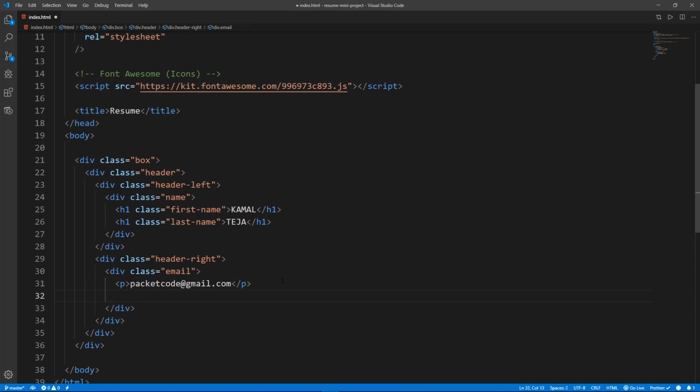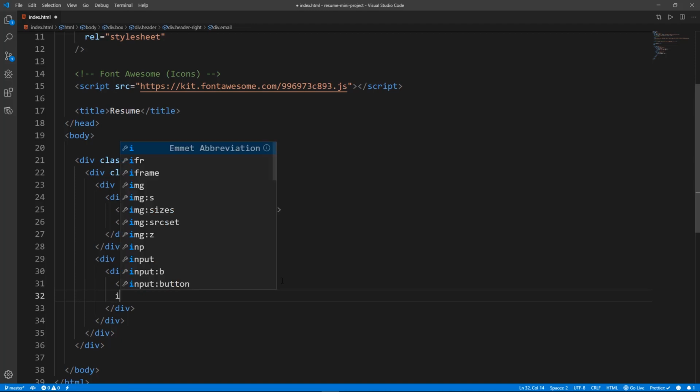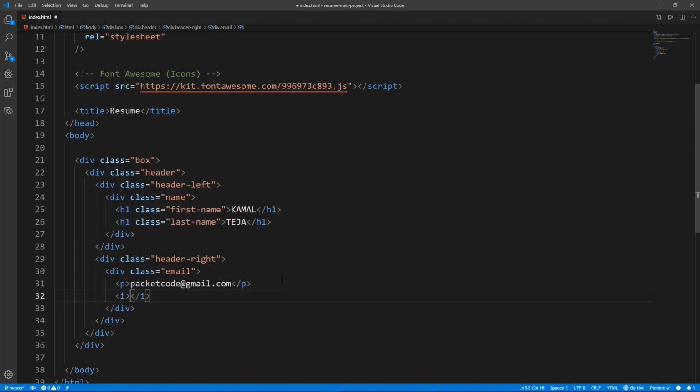In HTML you can add an icon using the I tag, similar to all the other tags. Here you can give an attribute, that attribute is a class attribute, so you can just give a class name.